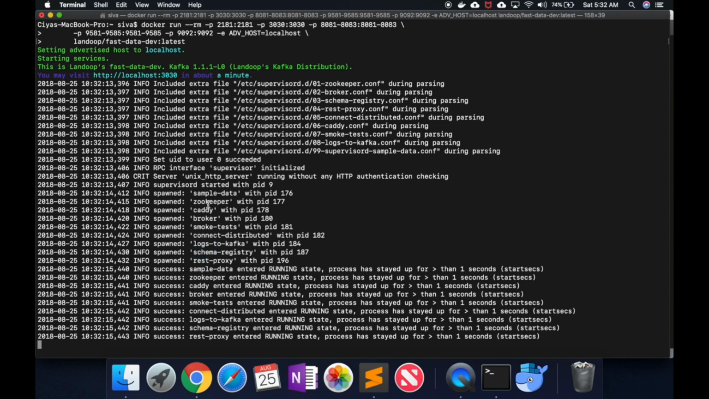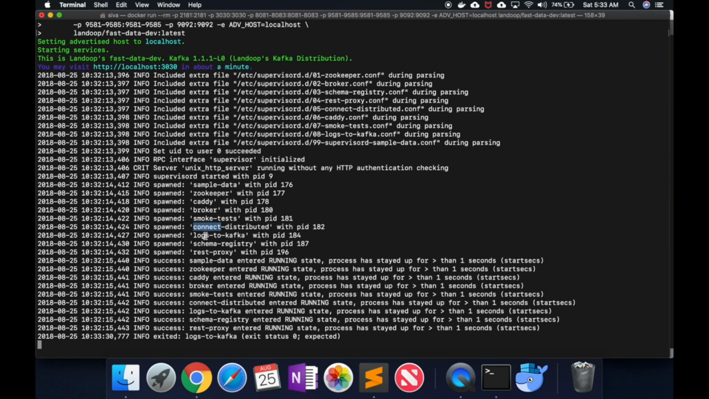Basically you need a ZooKeeper. This is the starting point, right? You have to register your brokers to ZooKeeper, and you need the brokers to hold your messages. For a messaging system you need the brokers. Then connect distributed is the Kafka Connect process, which will be used to send messages from Kafka to other systems like S3, JDBC.